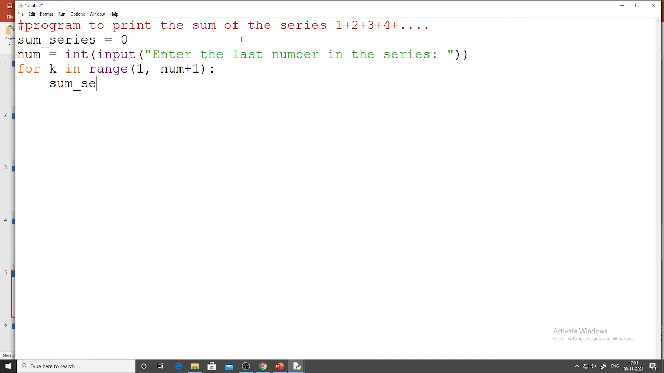So, sum underscore series is equal to sum underscore series plus k value. Okay. So, initially sum of series is 0, every time the k value is getting added, and it will be done repetitively till you reach the last number. Now, let us print the message of what the final sum is. The sum is, the final sum that you are going to display.